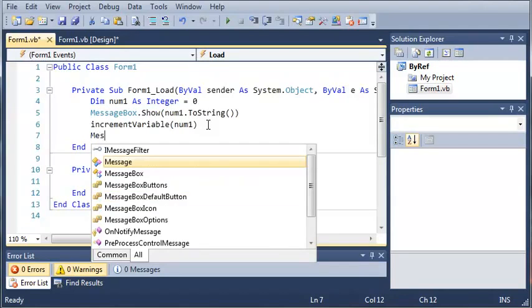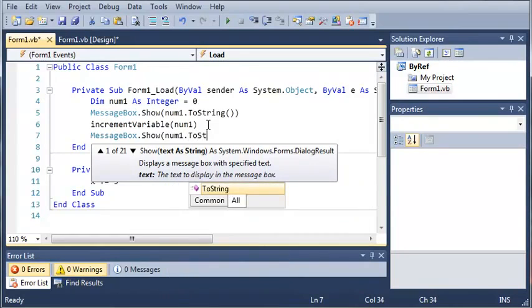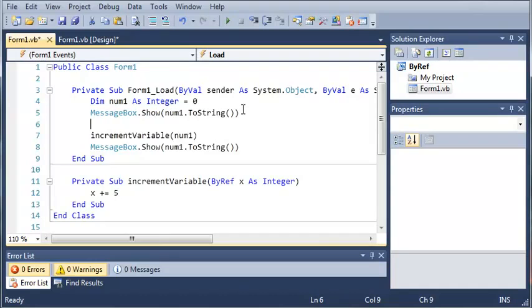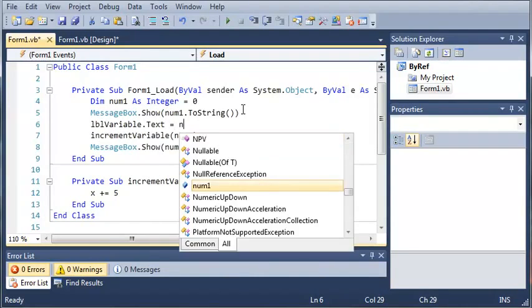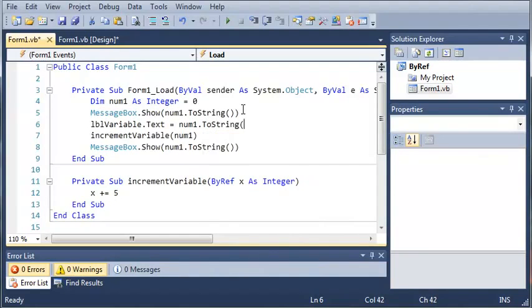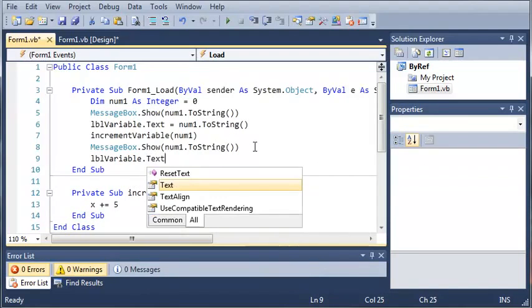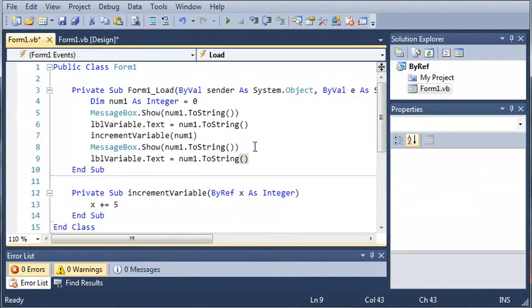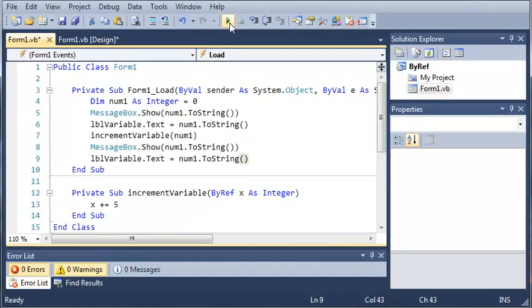So we can do message box dot show num1 dot toString. Let's change our label accordingly. So we'll do label variable dot text equals num1 dot toString, and we'll do that one more time after this. Dot text equals num1 dot toString. Okay, so let's run our program and see what happens.